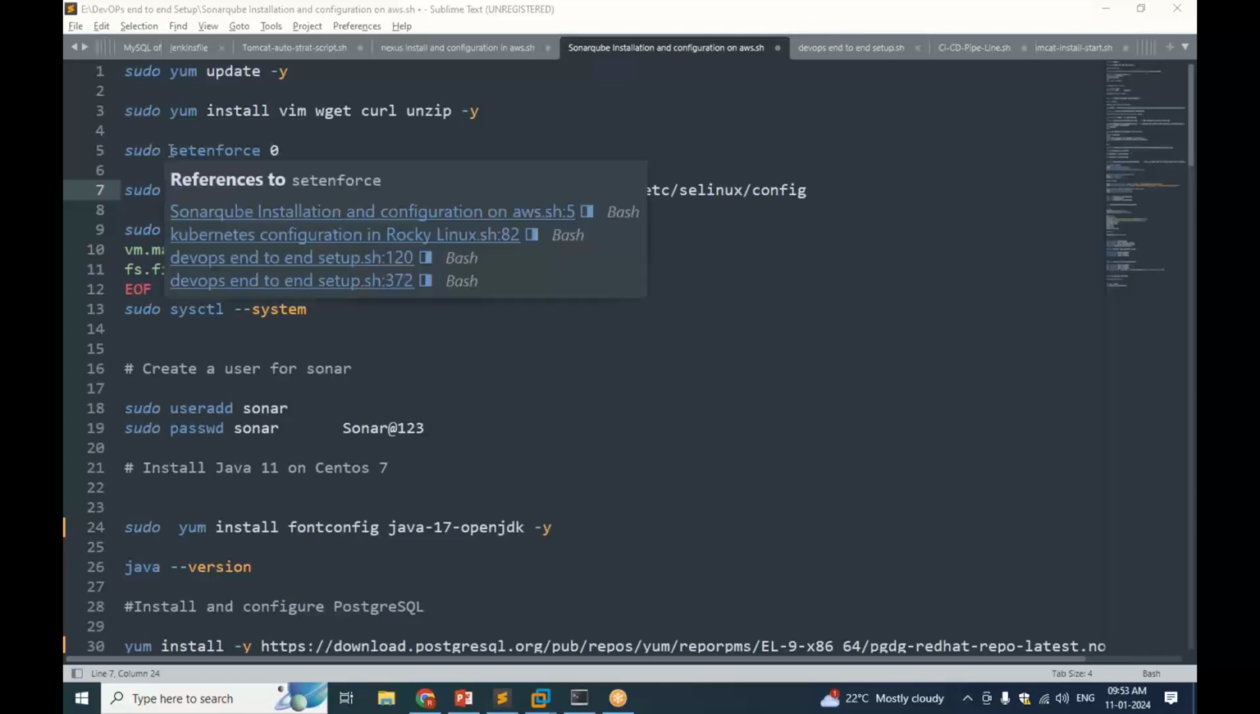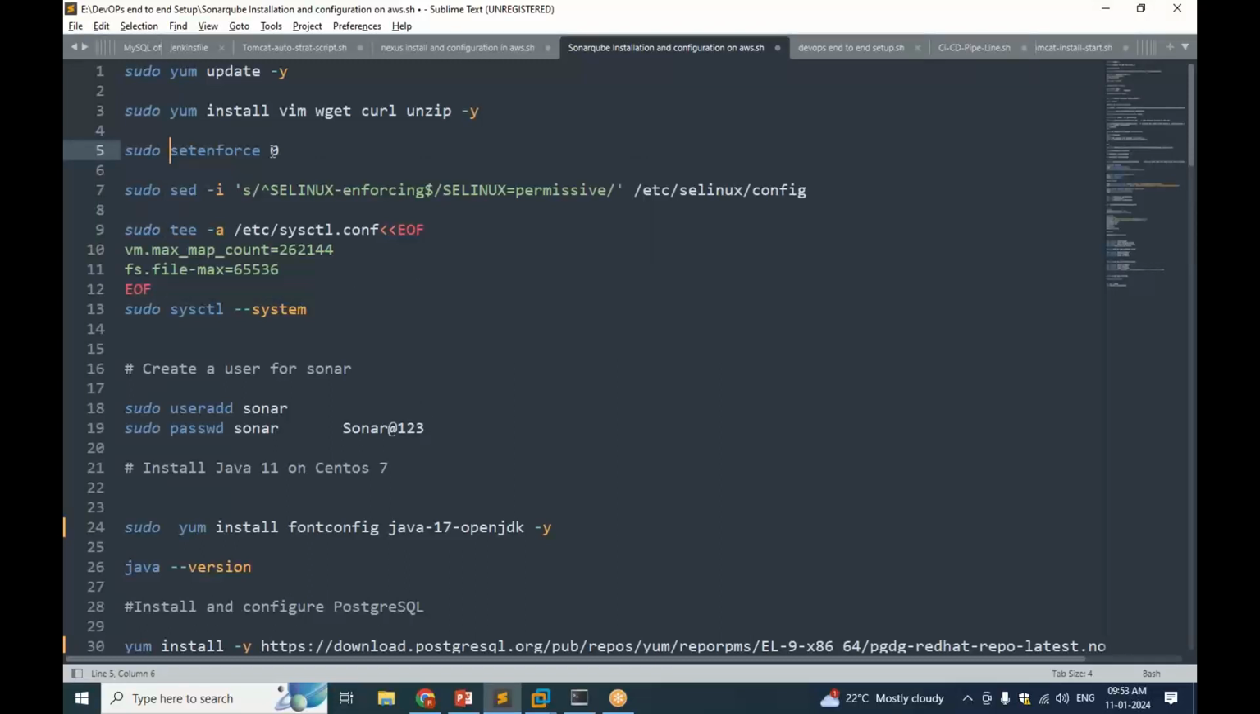Okay guys, this zero argument says to set the SELinux mode to permissive or disabled. See guys, we are having one file, SELinux. By default, we are getting enforcing. Now what we are doing is giving permissive or disabled. If we give permissive, it will temporarily block, temporarily stopping the SELinux security enhancement.